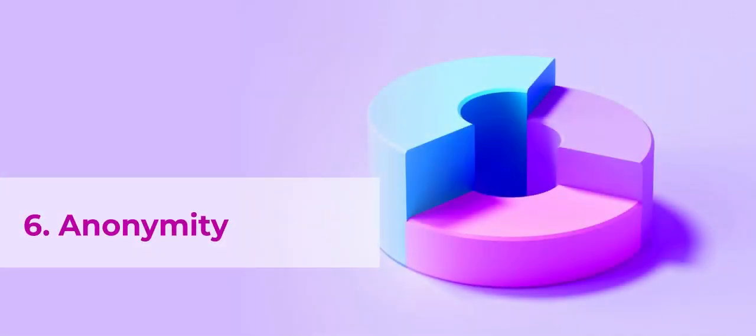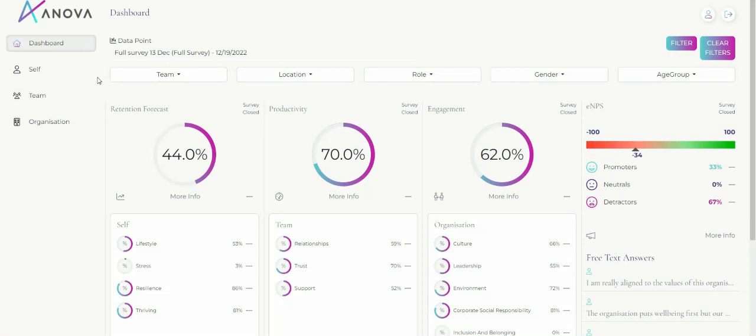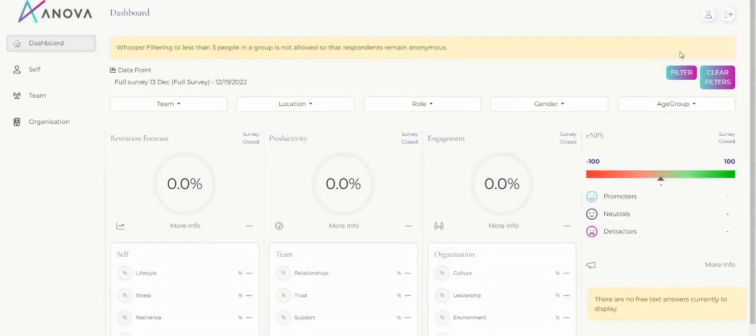Anonymity. Anonymity is very important to us at Anova. We want respondents to feel confident that they can answer truthfully and openly without fear of feedback ever being used against them. Because of this, we have restrictions in place whereby you will never be able to filter to less than 3 people in a group, and answers will not show unless at least 3 people in a specific subset have responded. This error message will appear if you try to filter a subset of data that has less than 3 people who have responded.